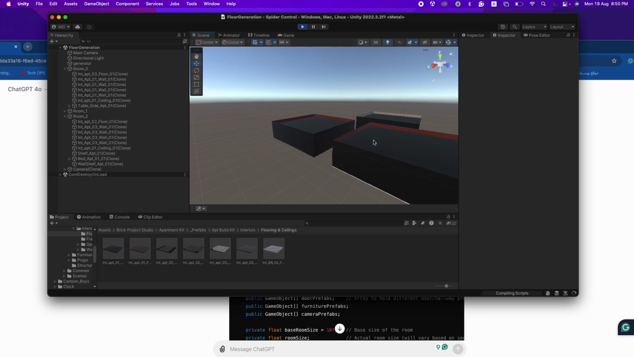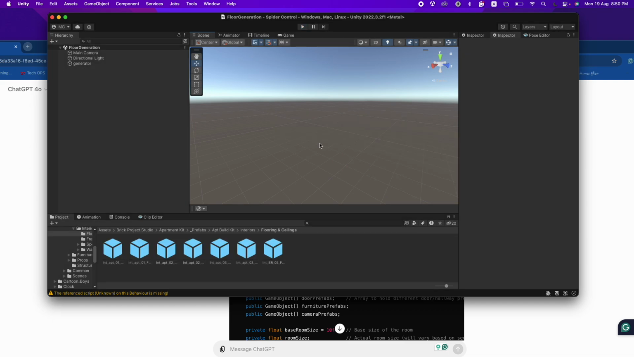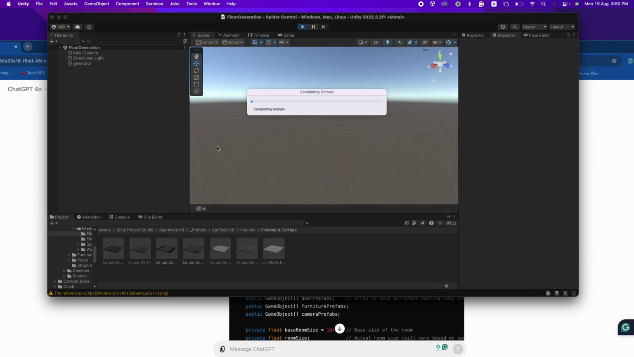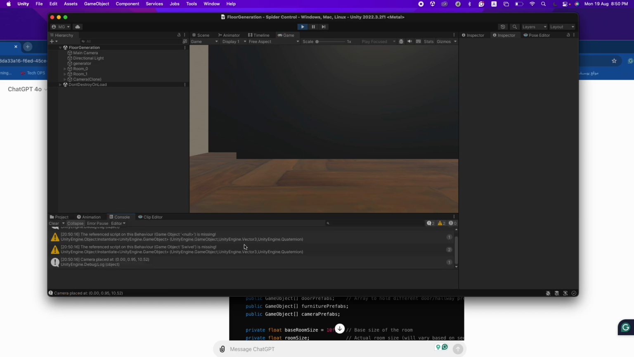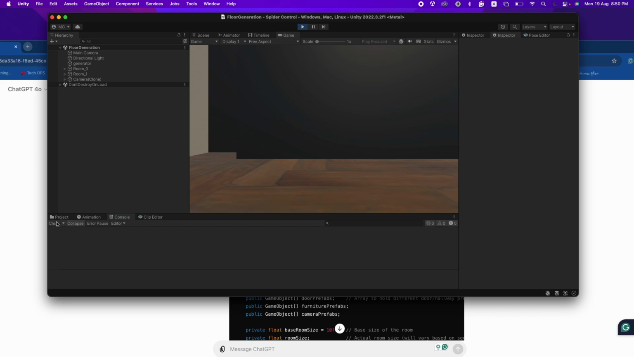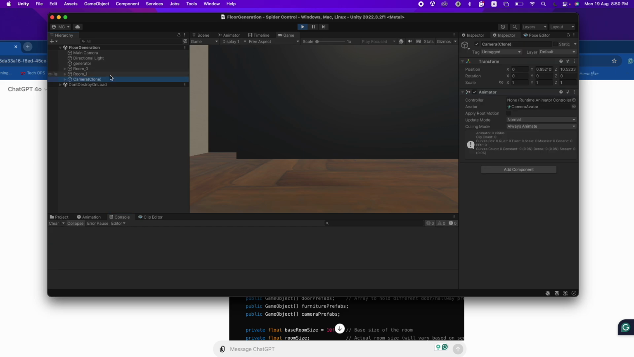Loading. Oh yeah, we forgot to put the prefab. So will it give us an error though? It does not. Seemingly it does not. It just says placing camera.